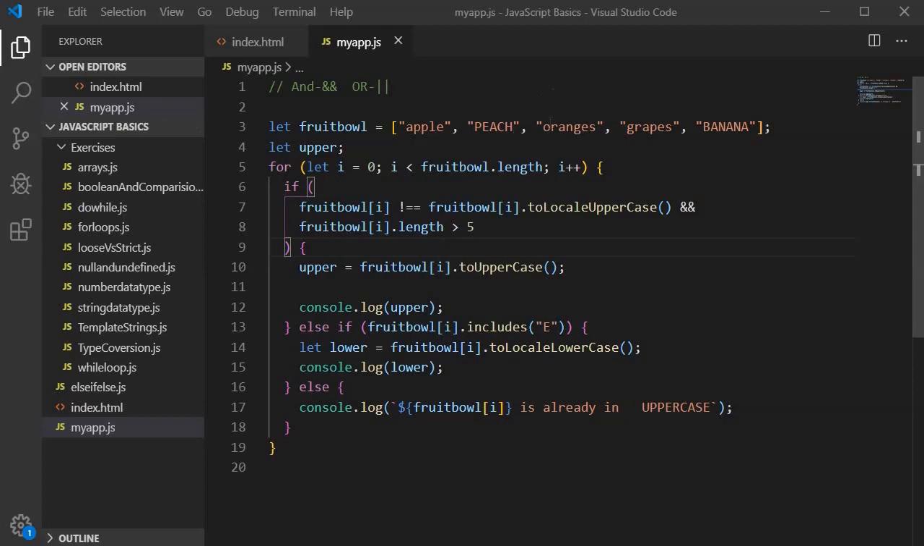This time you will find that only oranges and grapes get converted to uppercase. Apple does not get converted to uppercase, as it is not satisfying both conditions. So let's look into the output and jump into the browser. But prior to that, we need to remove this message, else it will give us some bug, so we can remove it over here. Now save it and let's jump into the browser to see the output.